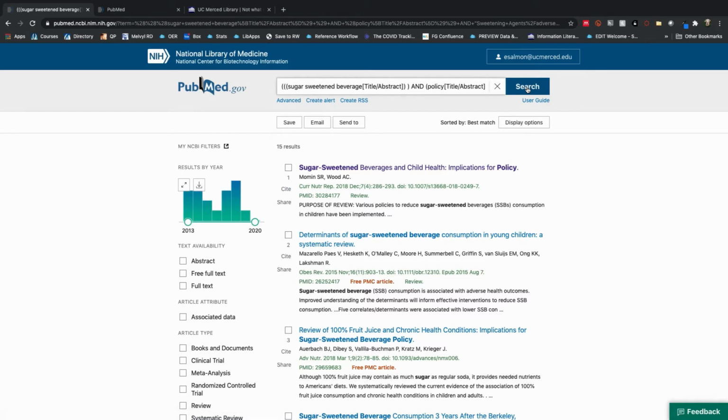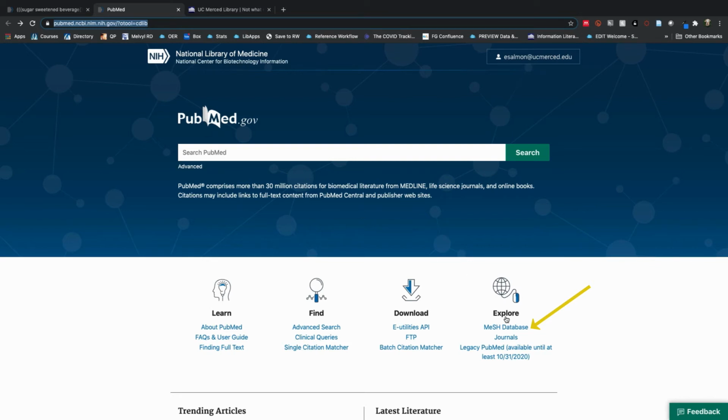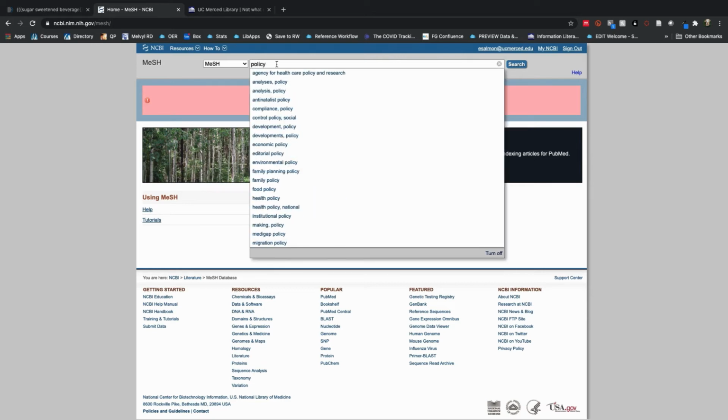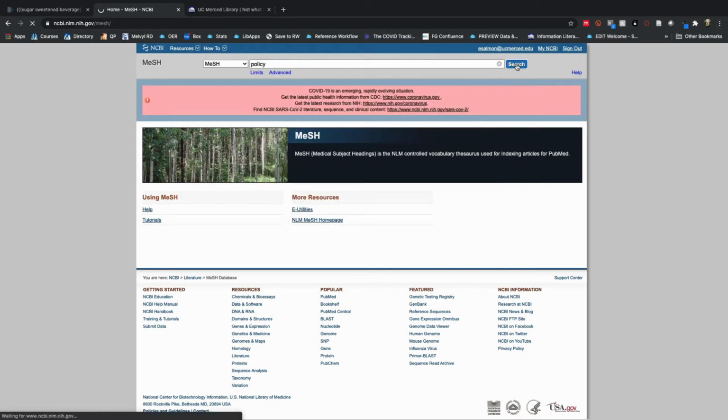You can see that the search has been updated to indicate that we are looking for sweetening agents, adverse effects as a major MeSH term. Another way to identify headings is through the MeSH database. Access the MeSH database from the PubMed homepage. To search the MeSH database, search for one concept at a time. I'm going to see what MeSH terms align with my search term for policy.